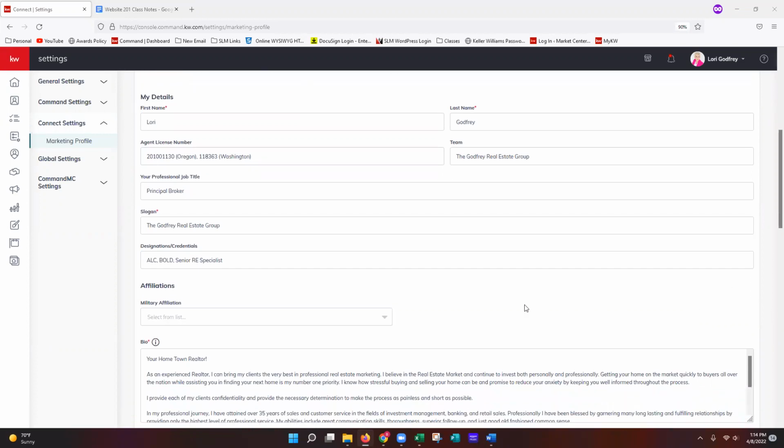Underneath that, we have designations. These are going to be any additional designations that you may have acquired while being a real estate agent. Maybe you just attended Bold or anything along those lines. You can plug those in accordingly.